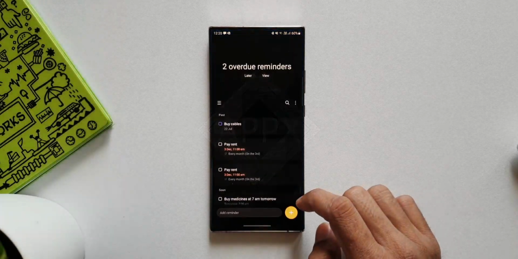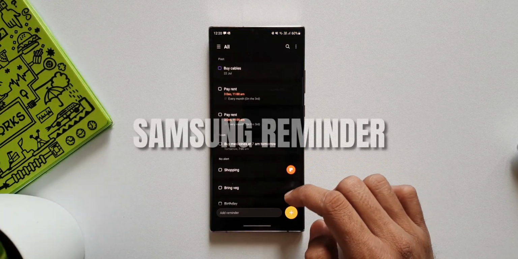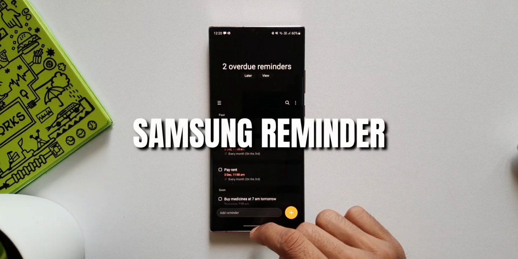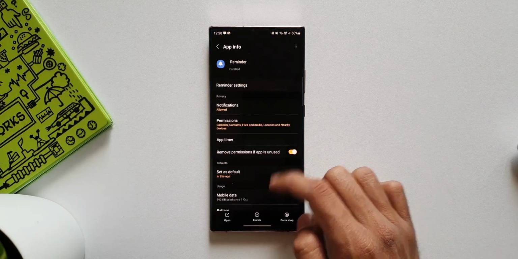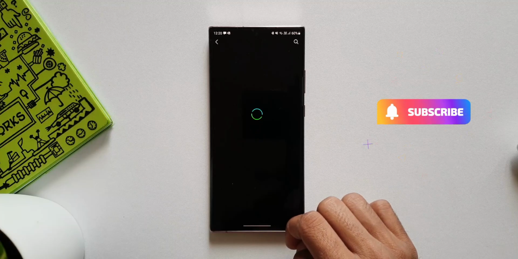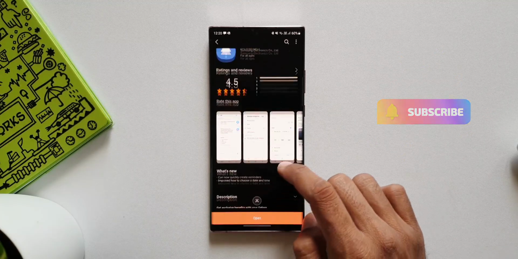Alright, we have got an all new update for Samsung's Reminder application, which brings in a couple of new cool features which are going to be really useful in our day-to-day life. Now with this all new update, it has become much easier to set a reminder. Let's go ahead and take a look at what we have here.